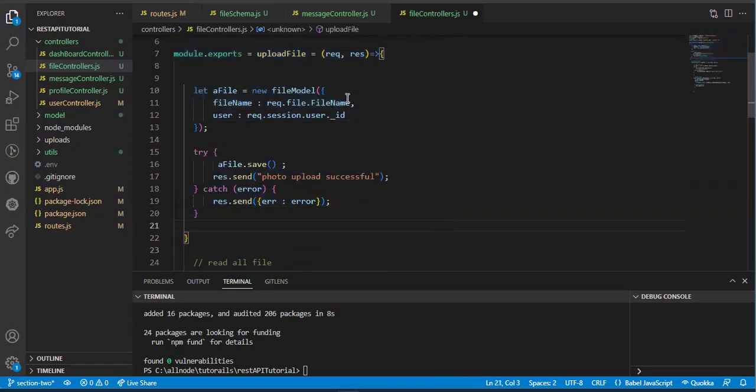Very simple. What we actually want to get is the name, then the user who is logged in, and boom, we are good to go. That's all we want to get. And let me explain to you how the file upload works. The file upload works this way.